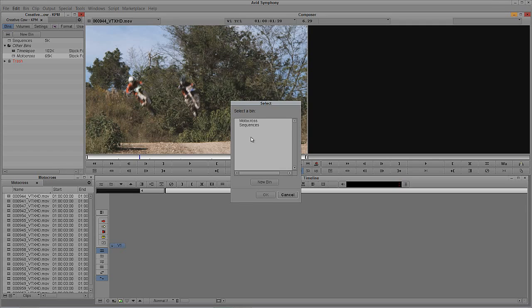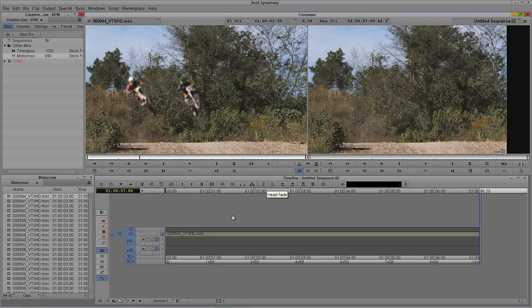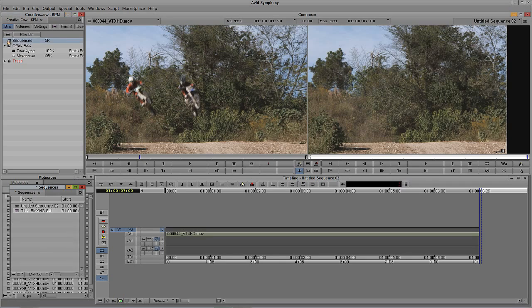Obviously, I'm going to be prompted, what bin do I want to put this in? It's going to be a sequence, so let's stick it into the sequences bin. I'm simply going to say OK. I'm going to hit Control and Y on the keyboard, Command and Y for all my Mac friends. I'm going to turn off and turn on this layer so I auto patch up to it. And let's head back to my sequences bin here so I can grab my title.